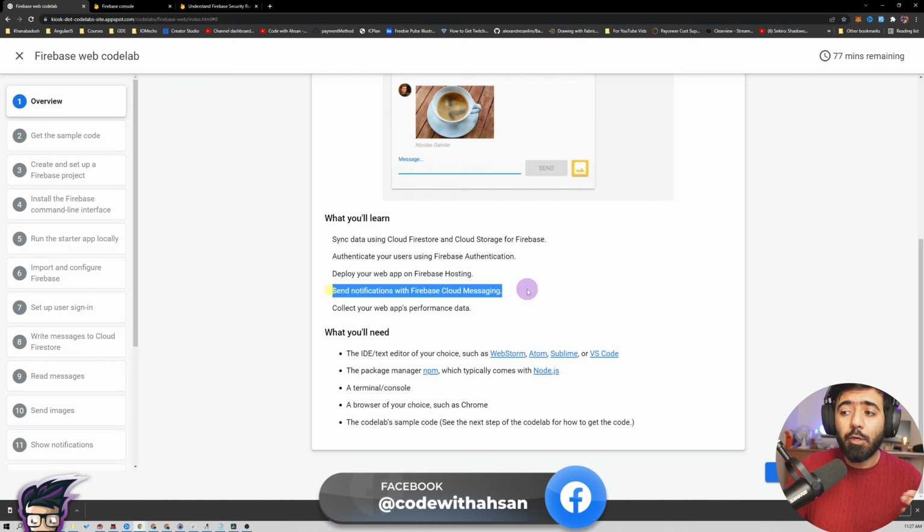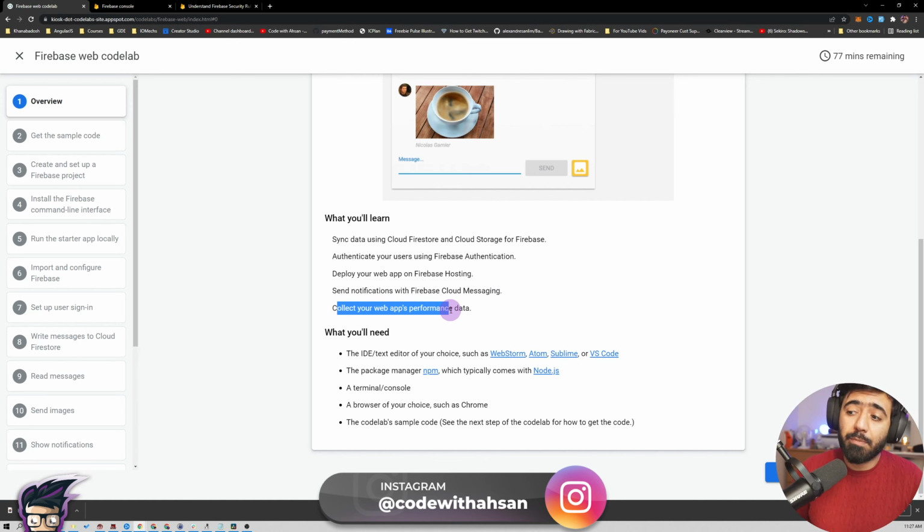And also we are talking about Firebase Cloud Messaging, which is an interesting feature when you think about it, so you can engage with your customers. And finally, we're talking about collecting some performance data for this particular web application.